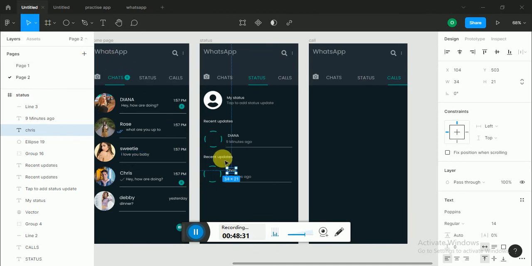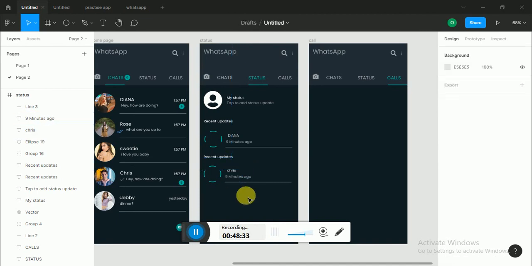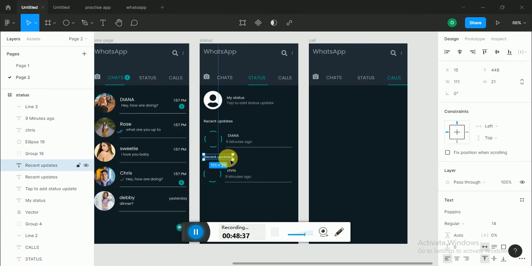And this. Now change this text to be viewed. Read updates. So I'm going to change the recent. This is going to be viewed.